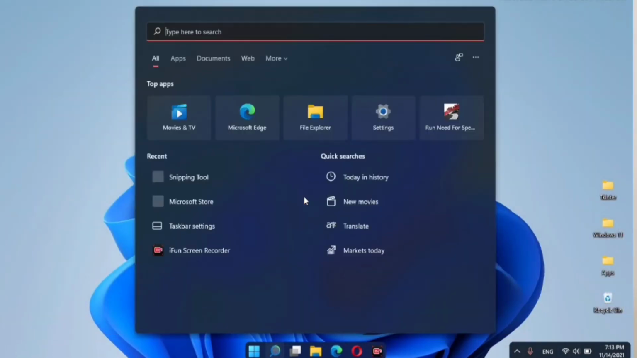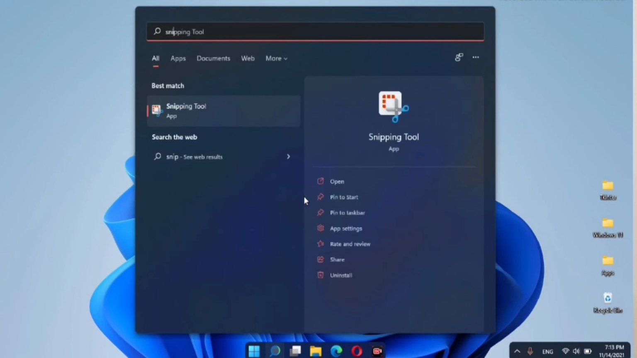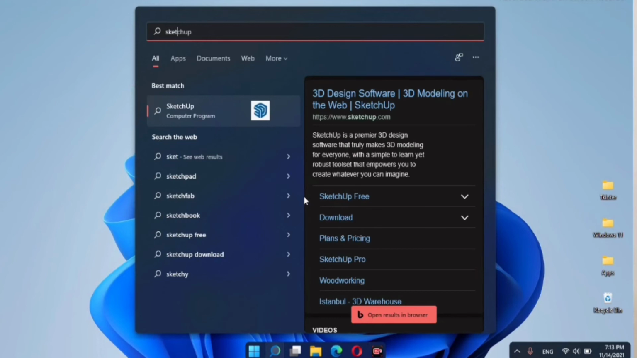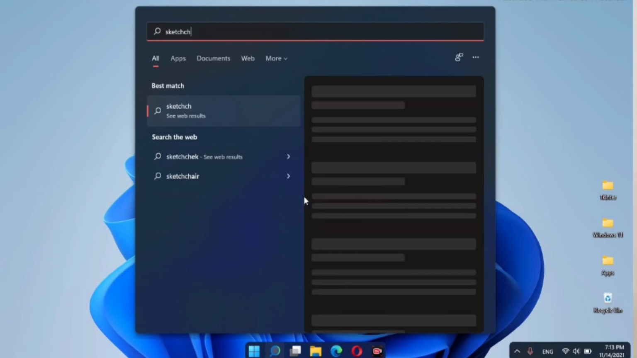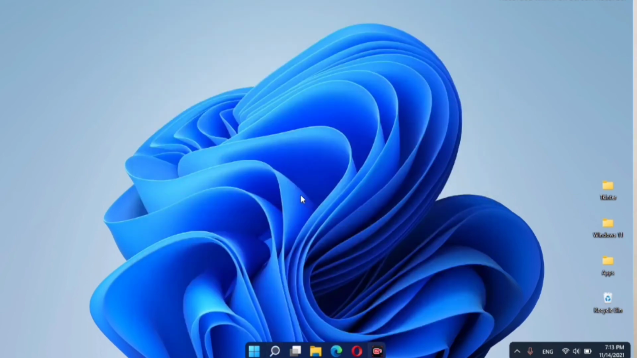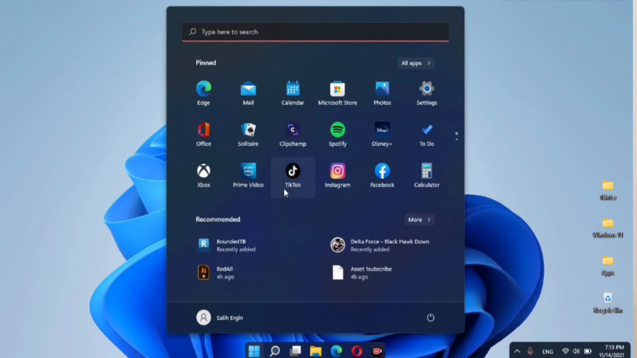And we have another one, Snip and Sketch. It just disappeared, but it was here. I'll find it and show it to you in the next video, guys.